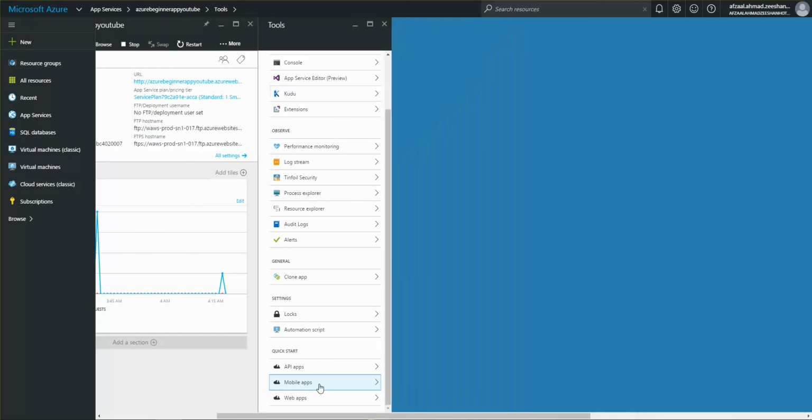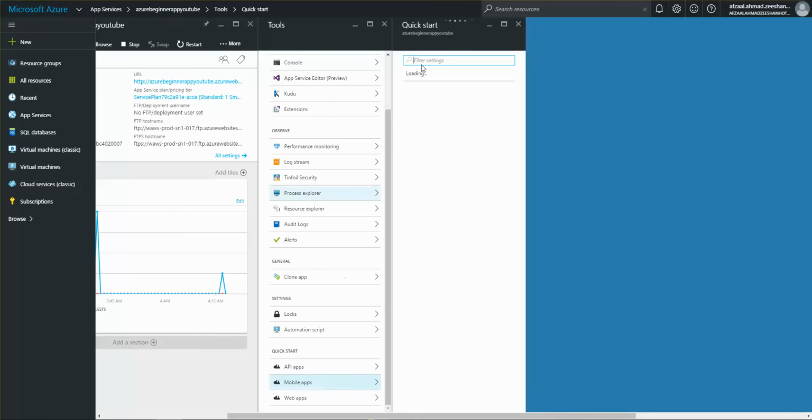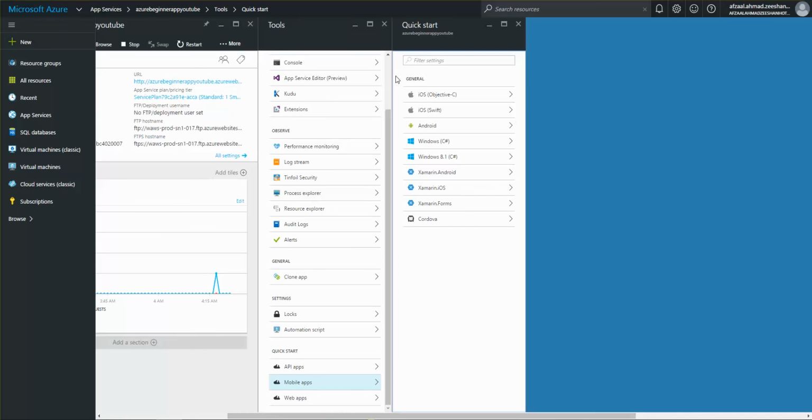Then come the mobile applications. These are a bit complex, but still very easy to understand and very easy to use. API and web, both of them, you can think of the web app as the ASP.NET MVC application, whereas the API app would be the ASP.NET Web API application. So they're both similar, but a bit of difference is still present in them.